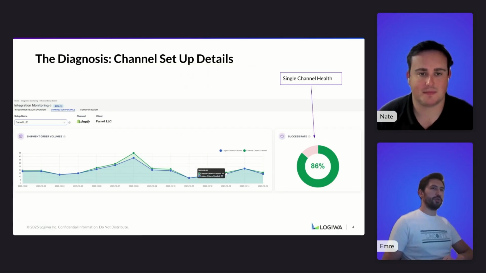This page gives us two powerful diagnostic tools. First, the shipment order volumes graph. The green line shows every order created in your Shopify channel. The blue line shows the orders that successfully made it into Logiwa. The gap between green and blue, those are your missing orders. It's a visual representation of lost revenue and potential customer service issues.